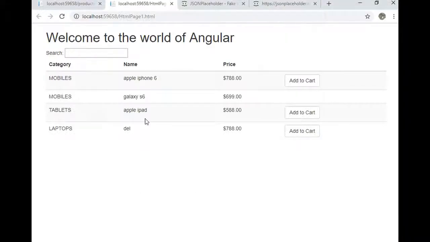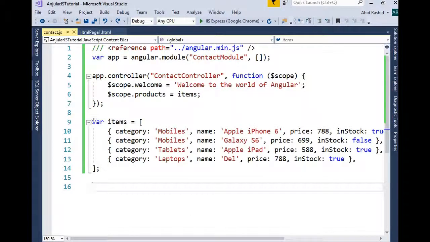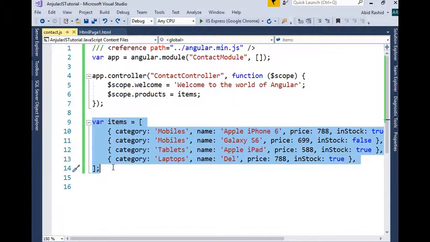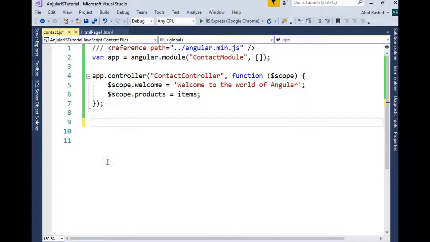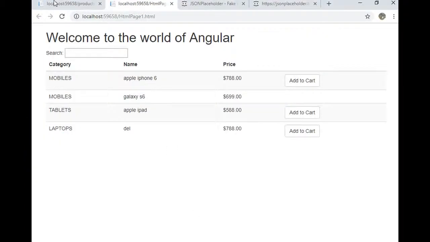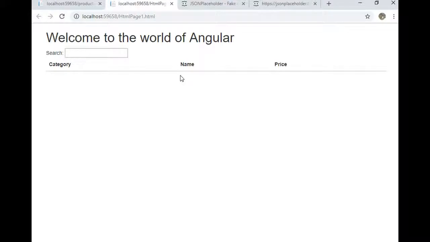What we have done till now is that we get this data and show it using ng-repeat. But in the real world, this data will not be hard-coded. It will be coming from an external API or a database. So why not do this? And just get rid of this, and I'll comment this out, save it, and let's see. Now we have no product to display.